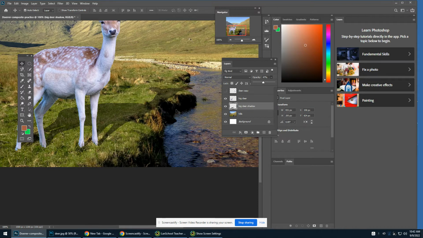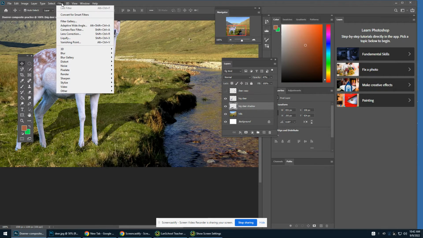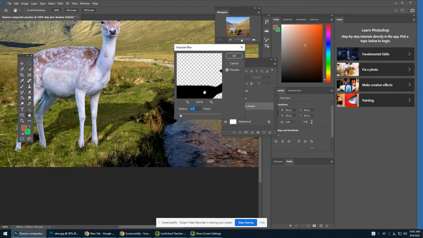Let's take a look at our filters. I'm going to use a filter that blurs the edges of this shadow. Up at the top menu, I'm going to go to Filter, Blur, Gaussian Blur. I'm going to get a little pop-up box that shows me part of the deer.